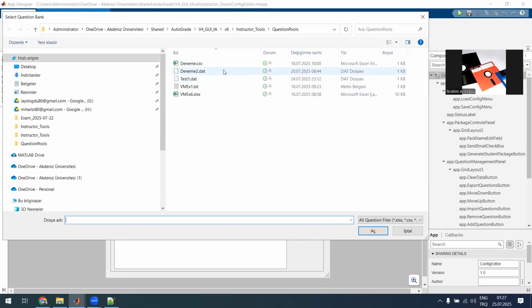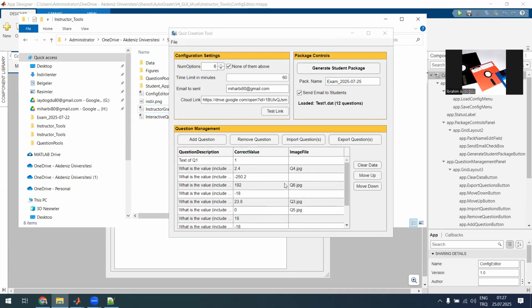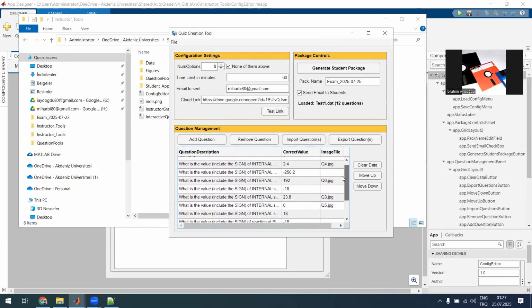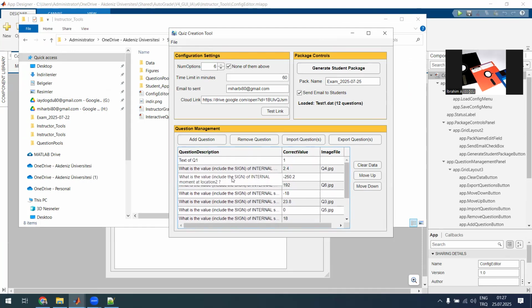The instructor selects one of them. For example, I select this test1 data file. When I click that, you can see 12 questions included here, and some of them have an image file. The question description, correct value, and image file are already uploaded into our table. And maybe you can ask what the format of this question file is.